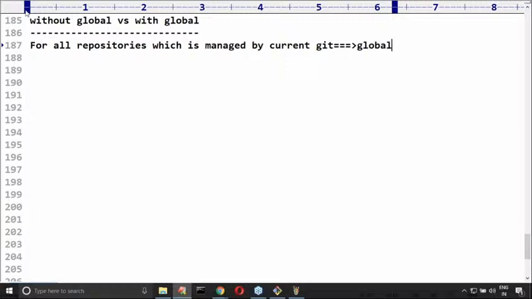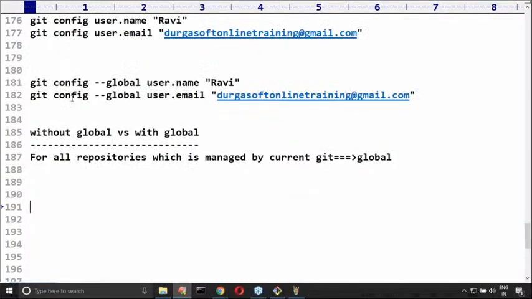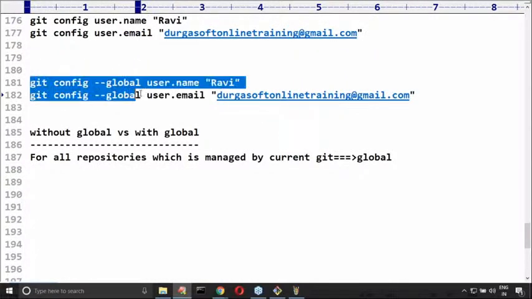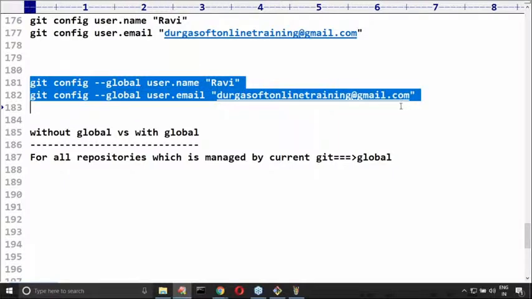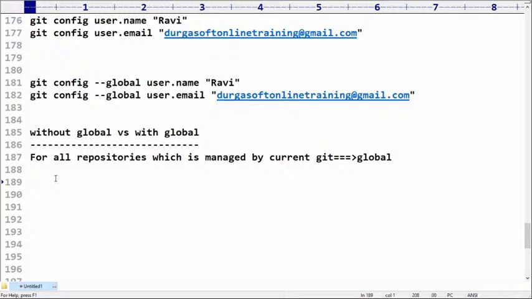Remember, whenever we are using global, what is the meaning of that is, if you are going to create a new repository also, the same username and email are applicable by default. It won't ask again for a new username and password. Are you getting it right? Global means for all repositories, these configurations are applicable.